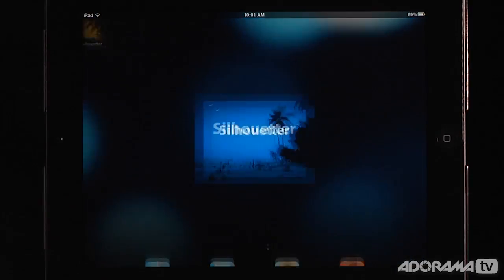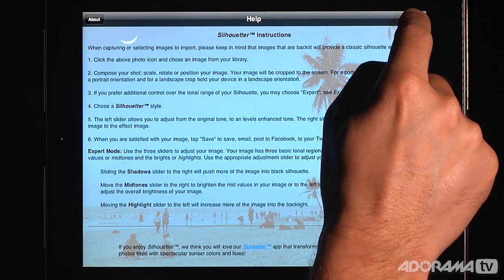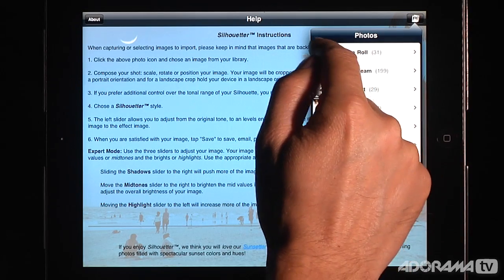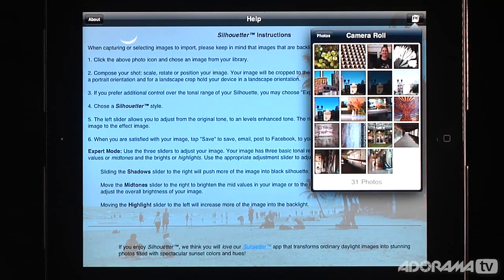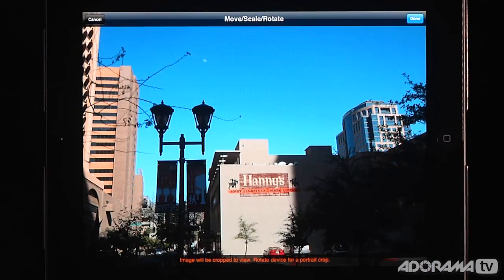Silhouetter allows you to make photos into silhouettes. When you start, it has all these instructions here. I'm going to close that by opening a photo to edit. Now the thing is, this will always work better with high contrast backlit images. So I'm going to grab just this Phoenix skyline here, and I want to turn this into a silhouette.